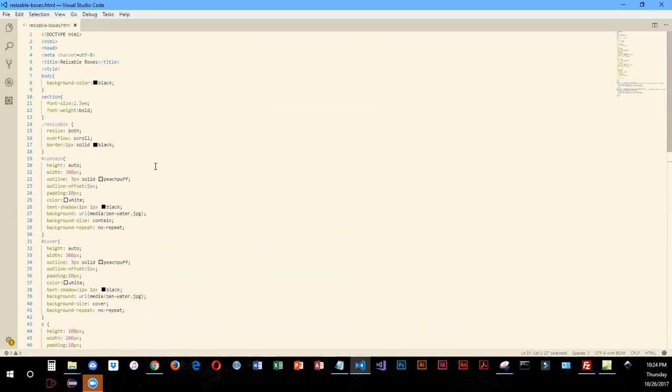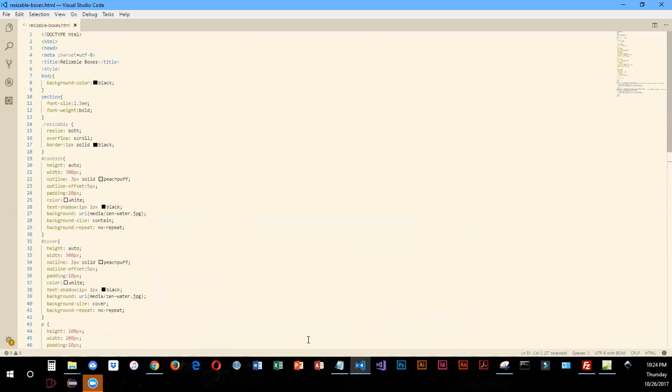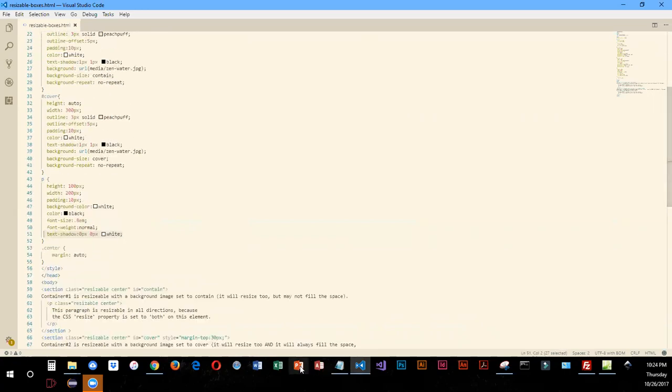So that is pretty much resizable boxes. And I think it is useful for you to key this in just because you can kind of see the difference between images between contain and cover. And you can also kind of see how nifty that resizable feature is.